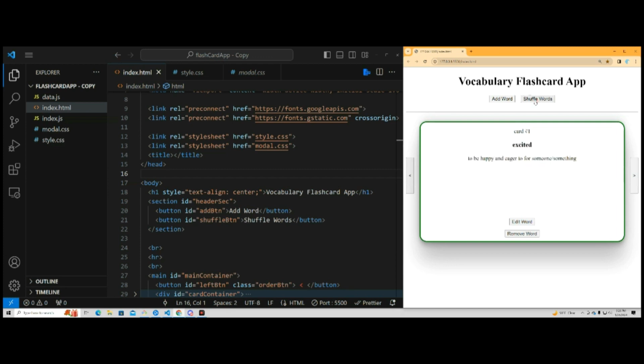We can also shuffle the cards, right? Now hello is card number 1, right? We can shuffle again. Decimate is now number 1. Oh, it's number 1 again. Hello is number 1, enormous, excited, decimate, and so on.